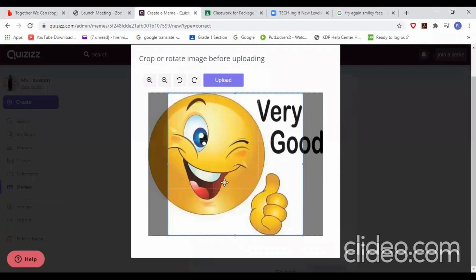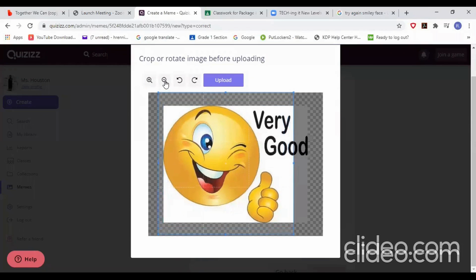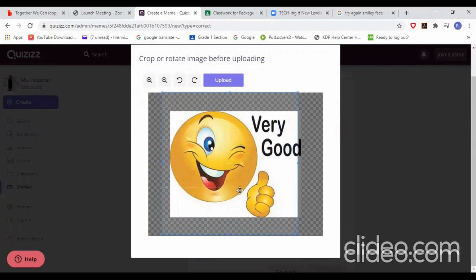All right, so the picture is a little big. It's bigger than the space. So you can click on this, the minimize button, right there with the looking glass or the magnifying glass with the minus sign. Click on it and it reduces the size of your picture. Then you can just go ahead and fit it to the space. See, you can pull it over, left, right, and then it's fitted. And then I'll select upload.